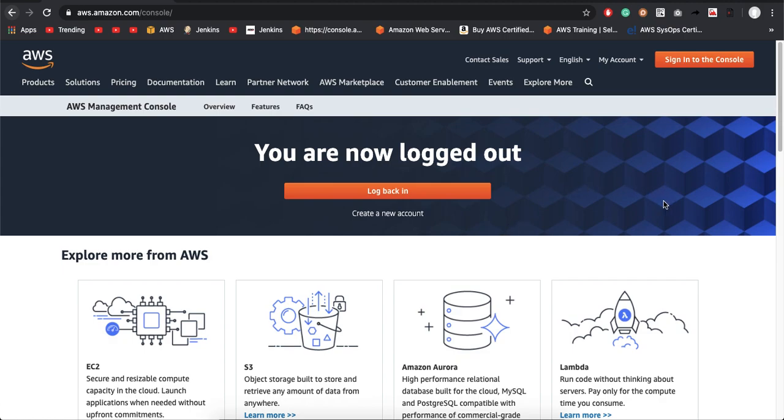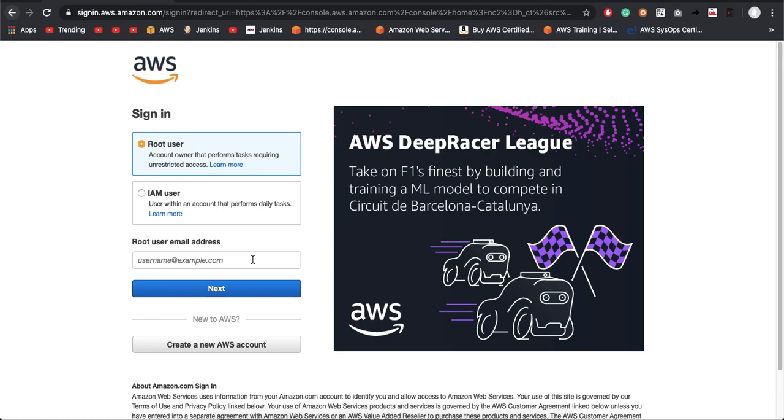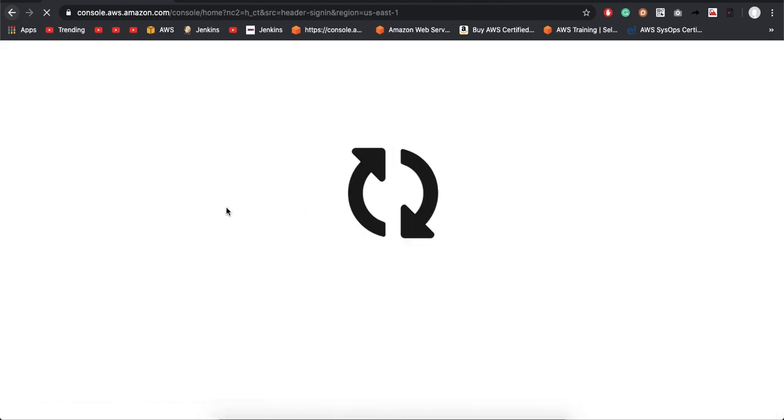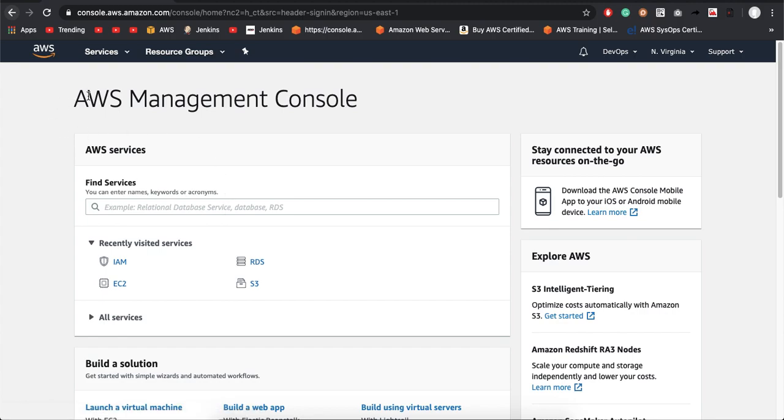Okay, now let's log into the console. Here you can see the console, sign into the console. So I'm just logging in as a root user. I prefer not to log into the root user, it's not safe. So you can create a user with admin privileges and then use that user to log in. But for now I'm just logging into my root user. So that is my email, and I'm typing my password and click on sign in. So now I logged into this AWS management console.